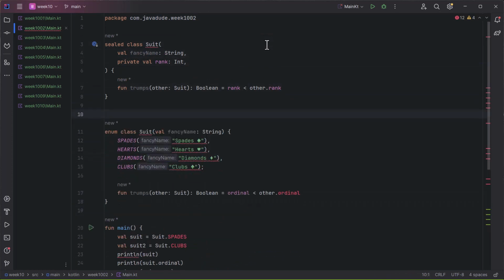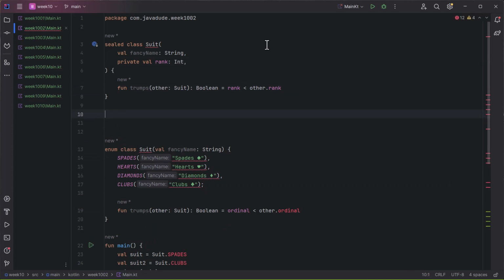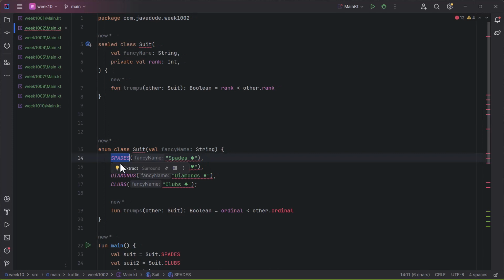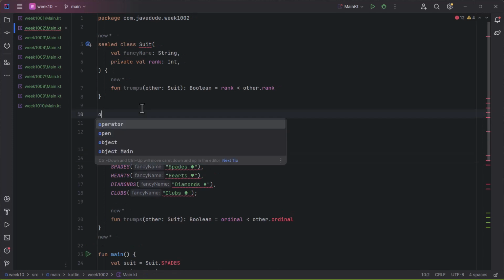So now we're going to define the actual subtypes of this. Each of these, I could define them as a class or I could define them as an object. If I define them as a class, that means I could have multiple instances of it, which really isn't what I'm going for here. I want to have single objects, singletons, that we can actually talk to and say spades, hearts, diamonds, and clubs. So I'm going to define those as objects.